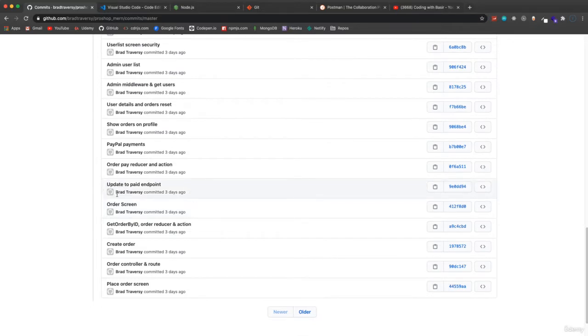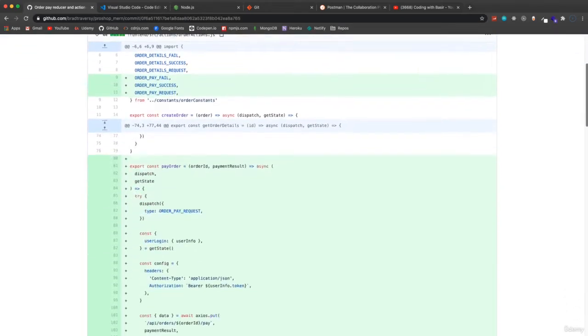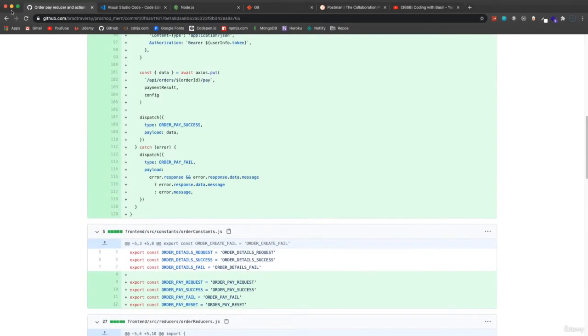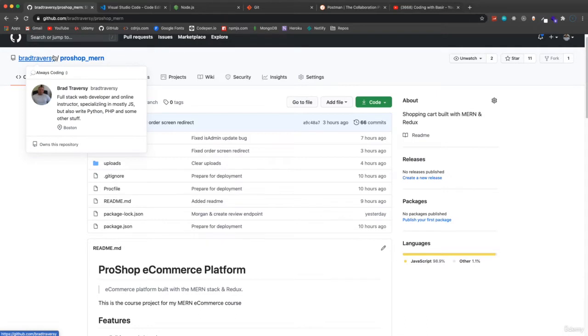So for instance, when we created the order pay reducer and action, if you wanted to see the exact code that was added, you can come here and you could see what was added or what was removed. So that should be helpful to you if you've messed up with something and you need to see the final code.